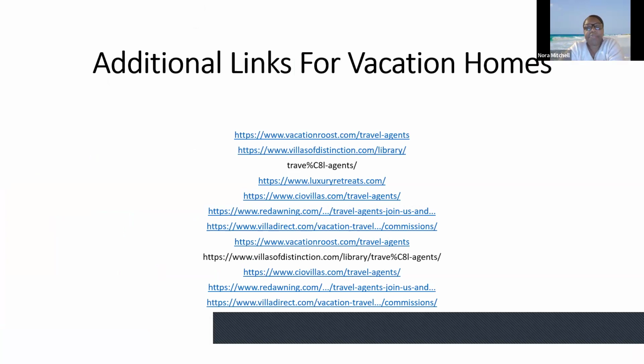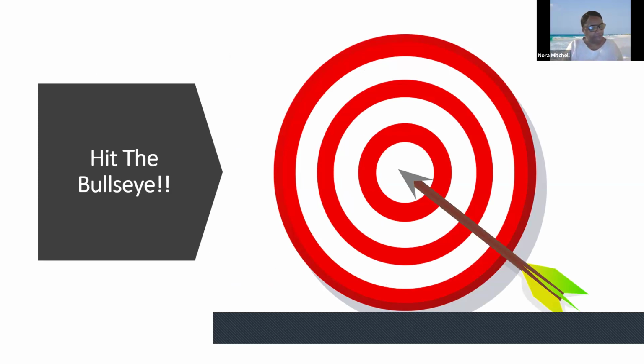This slide here, these are some of the other links that we could use for vacation homes that I mentioned earlier. So what you could do is you could pretty much Google vacation homes and try to find out who works with travel agents and contact them and try to set something up. Make sure you get your commission. So if you follow all of those steps in booking your vacation home, you're sure to hit the bullseye, because your clients would be satisfied and they will have their vacation home taken care of.